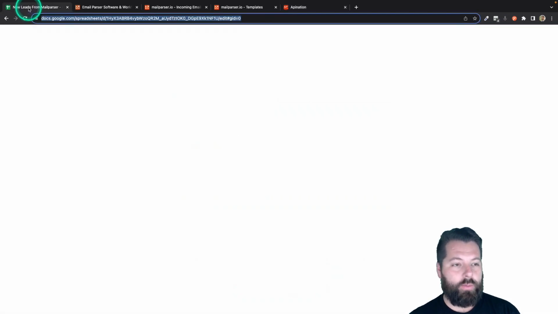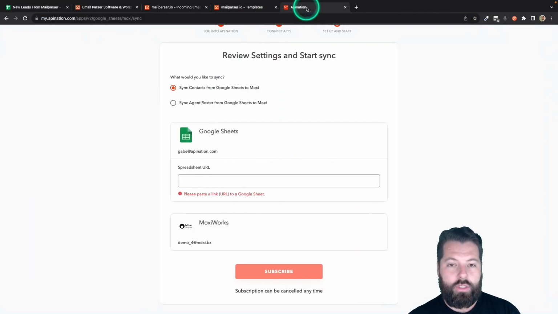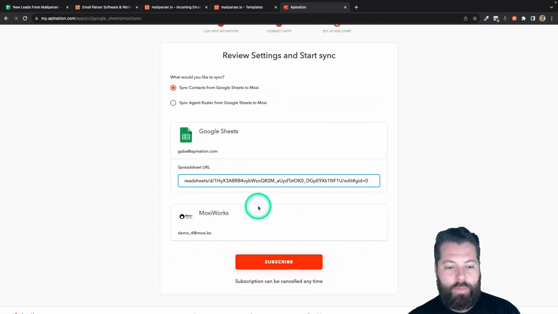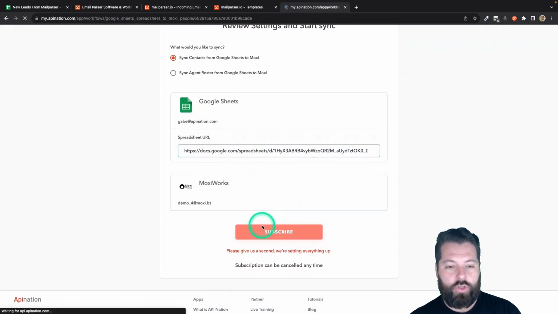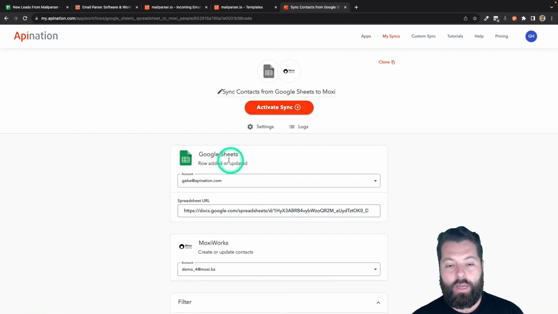So let's go back to that spreadsheet we created. This is where Mailparser is sending those leads. I'm going to grab this URL, hit Control-C or Command-C to copy it, and paste it in here. Then I'm going to hit subscribe, and this is actually going to create the sync. It's not yet active though. I have to hit this big button to activate it.